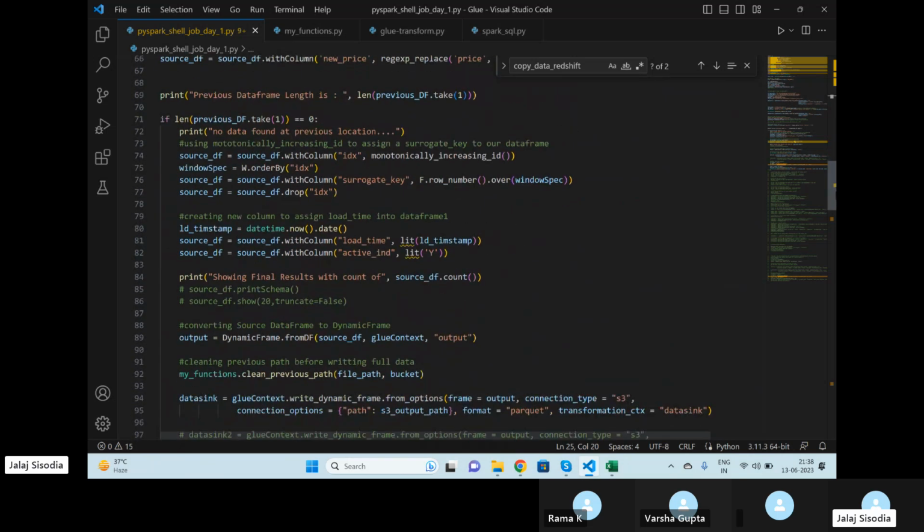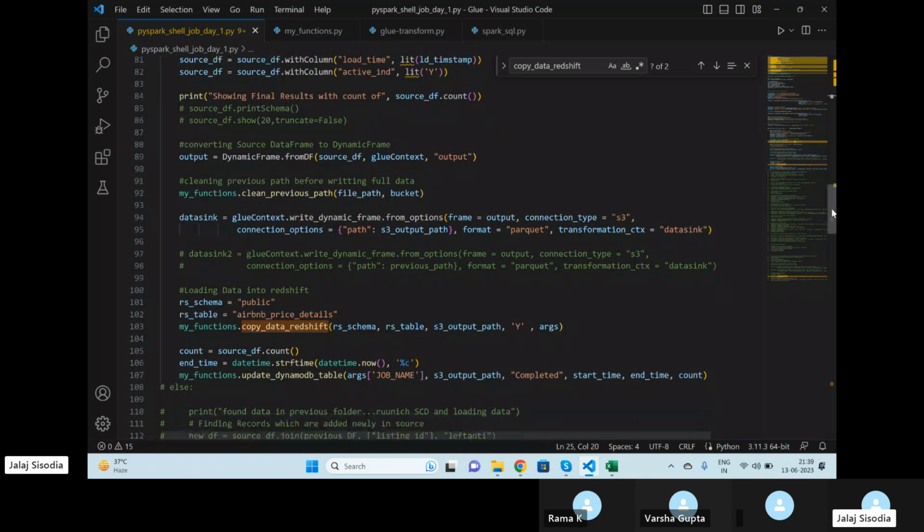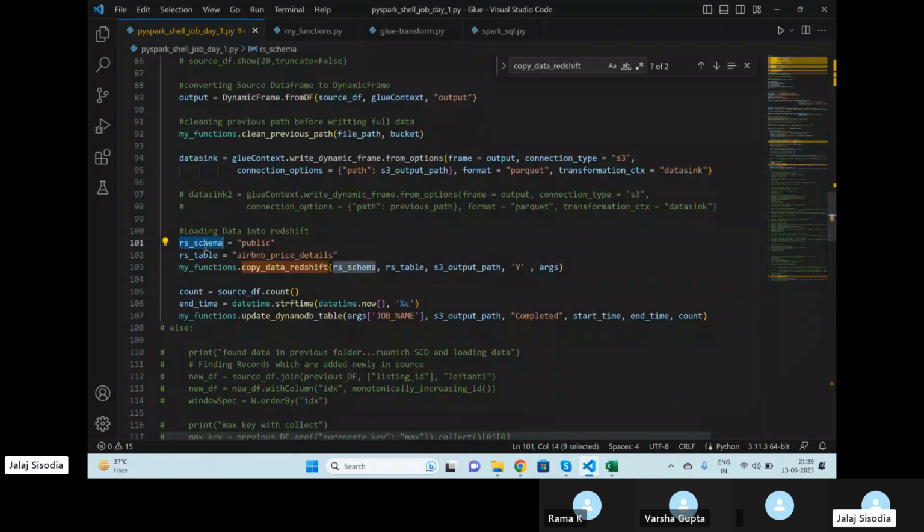Now, I was talking about this part, that we have defined our schema name. We have defined our table name. Then I'm just going to pass my schema, my table, my S3 output path that we have already defined at the top of this code. My hard coded Y, I'm going to tell you what this Y is doing here. And then the arguments, we are actually not using these arguments, but just in case, if required, I'm passing it.